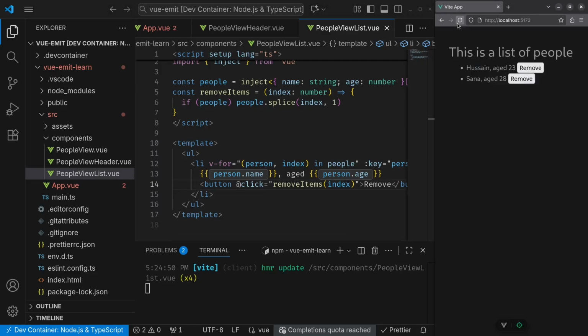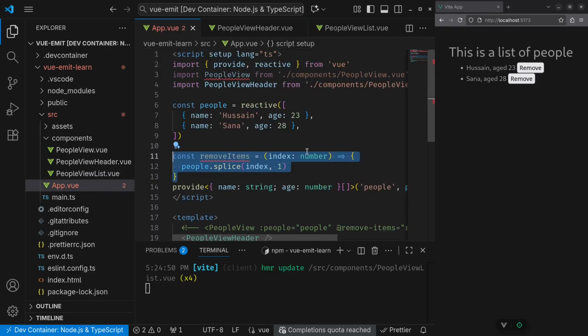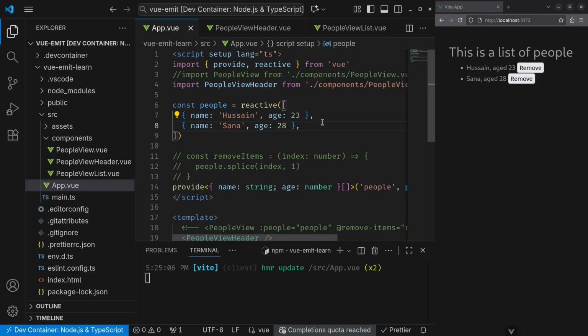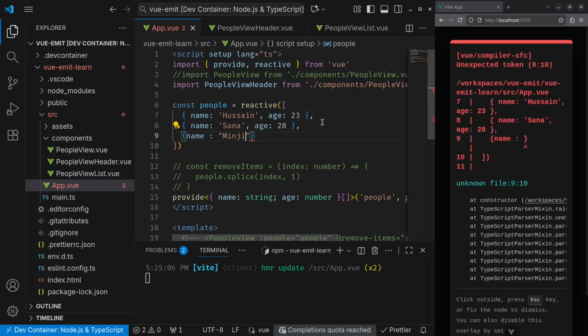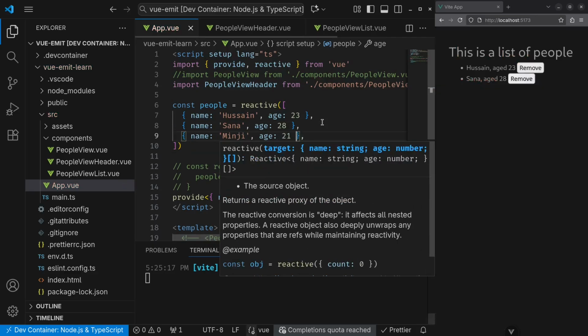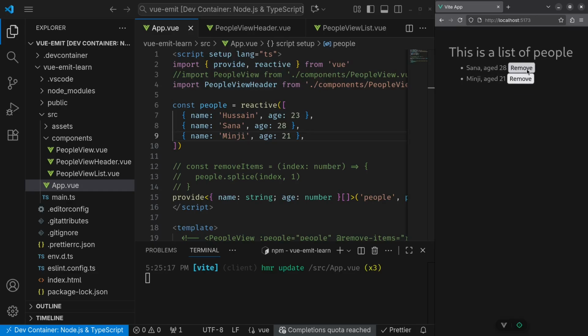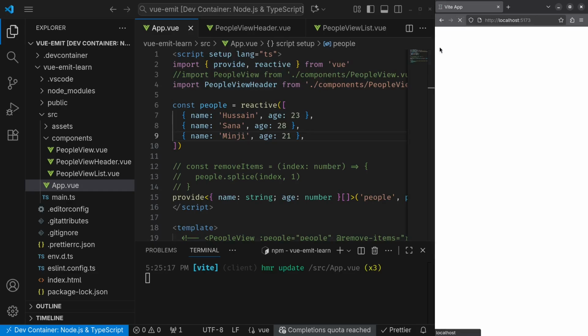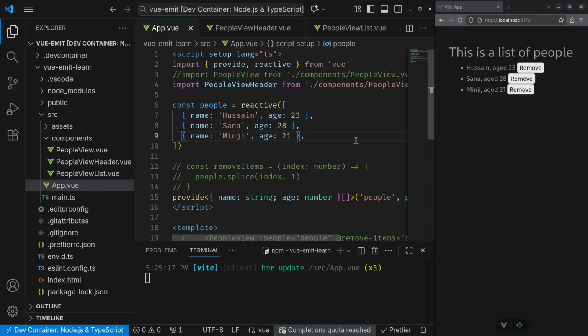Remove. Great. Let's go to App.vue. Let's add more people. I'll just comment this out. I'll comment this as well. And then let's add more people. So name, Minji, and then age 21. Let me refresh again. Remove. Great. So as you can see, so far it works.